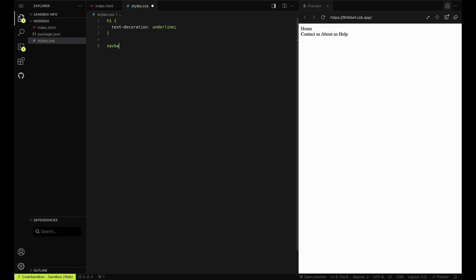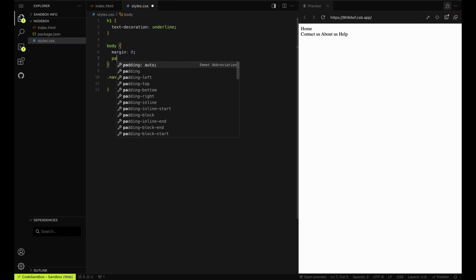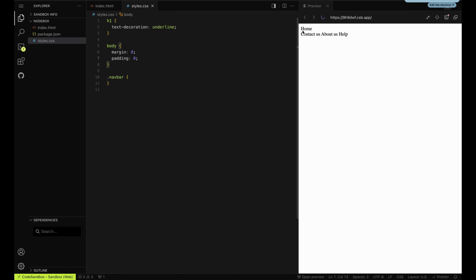So first of all, before all of that, let's give the whole body a margin of 0, and then padding as again 0. This way we will make sure that the page is not having anything of that kind, right? So navbar, I'm going to give a margin of 1 rem. I'll tell you all of the reasons why I'm doing that. I will give it a margin of 1 rem.